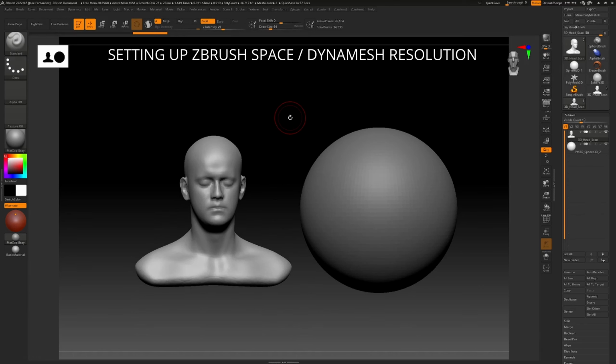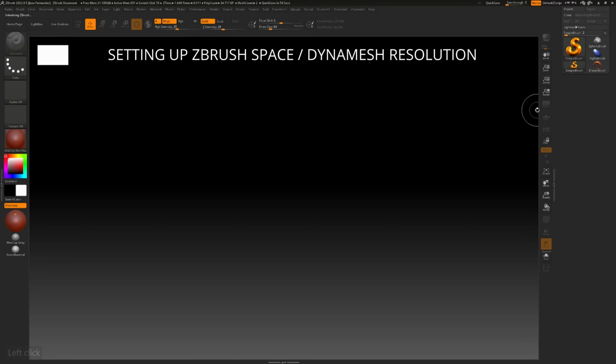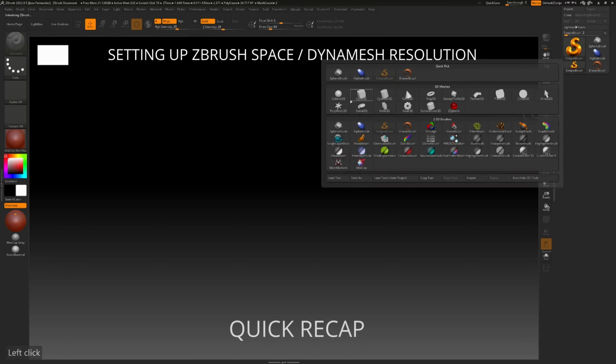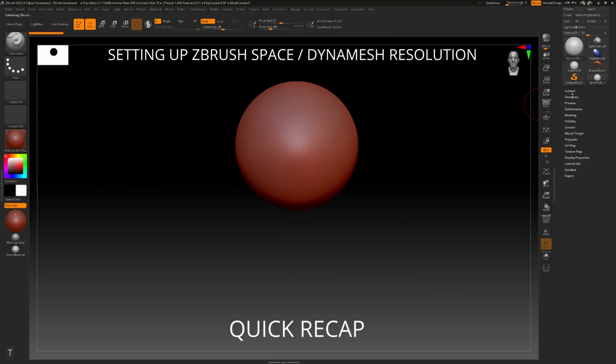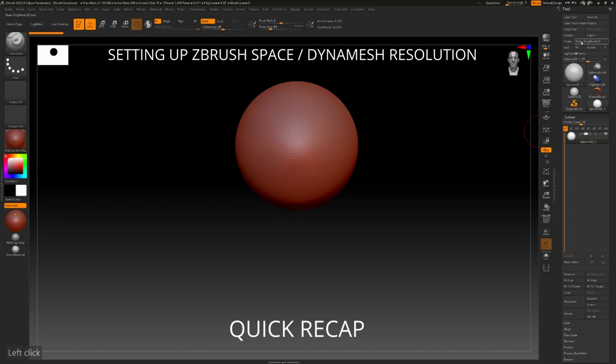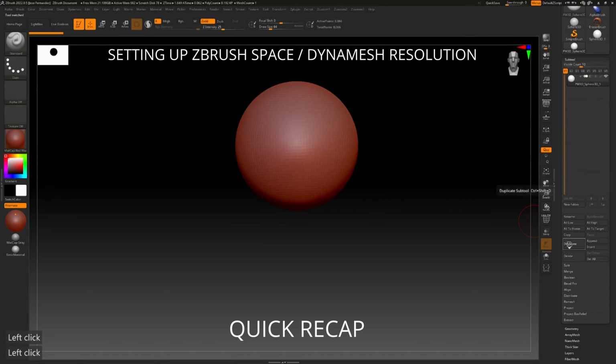So that's how you set up the ZBrush document. Let's just go through it again real quick. Let's say we're going to initialize ZBrush. This is what I do every single time. I hit a sphere, drop it on the canvas, press T, go to Subtool, and then hit Make PolyMesh 3D. That way you have an editable mesh, and then from there you hit Duplicate.